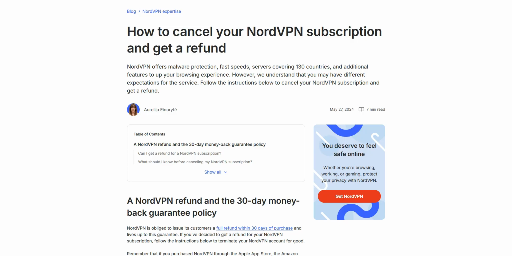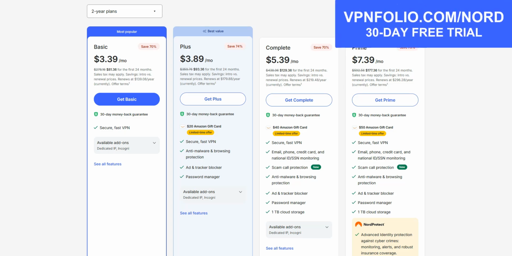If you are satisfied with the service, you can of course decide to keep your subscription and continue using NordVPN. The principle is simple. NordVPN lets you try the service risk-free so you can see its quality and performance for yourself.